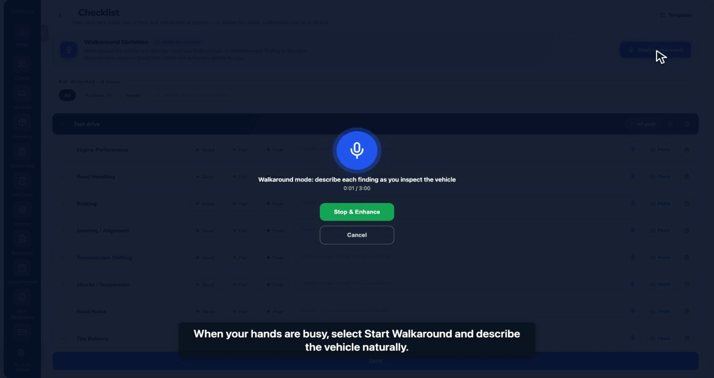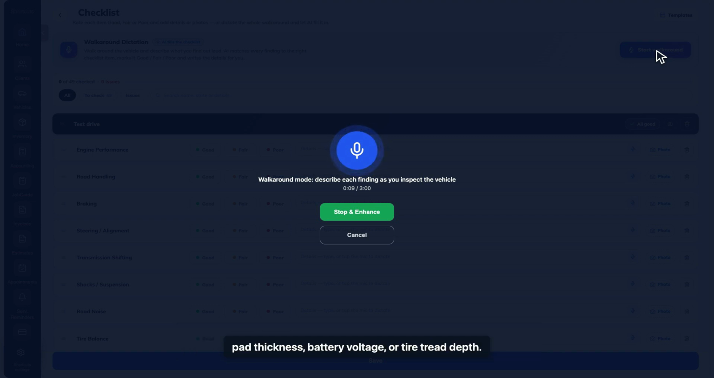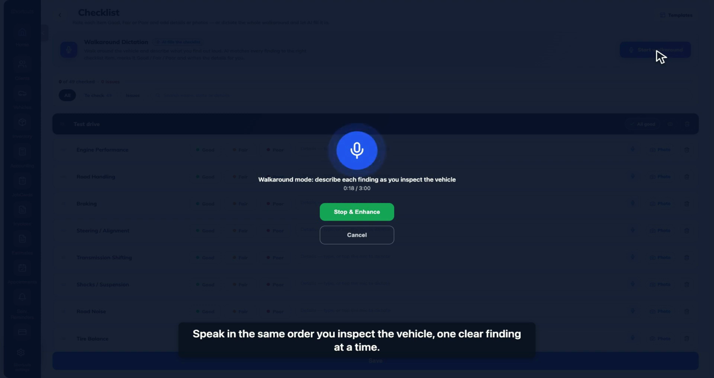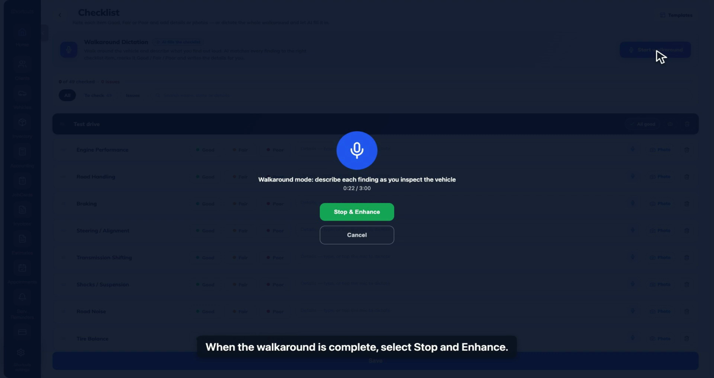When your hands are busy, select Start Walkaround and describe the vehicle naturally. Call out what you checked, the condition you found, and useful measurements such as brake pad thickness, battery voltage, or tire tread depth. There is no special command language to memorize. Speak in the same order you inspect the vehicle, one clear finding at a time. When the walkaround is complete, select Stop and Enhance.